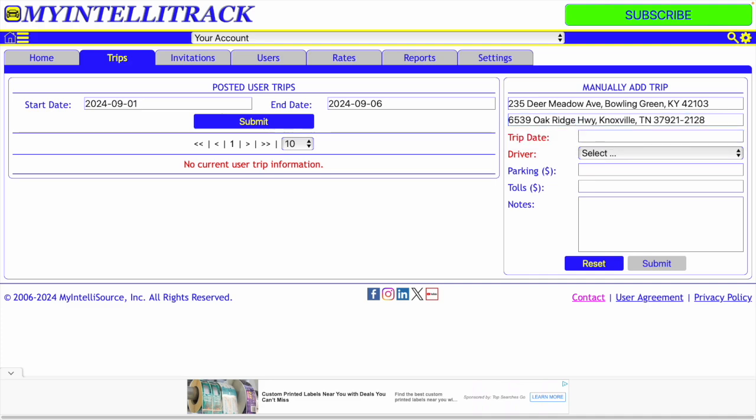Two other pieces of information are required, while 3 other pieces of information are optional. The 2 pieces of information required are the trip date, and you must select the user to assign the trip. Optionally, if you had any tolls or parking expenses, you could input them into the system and they would be added to the trip data along with any notes you enter.